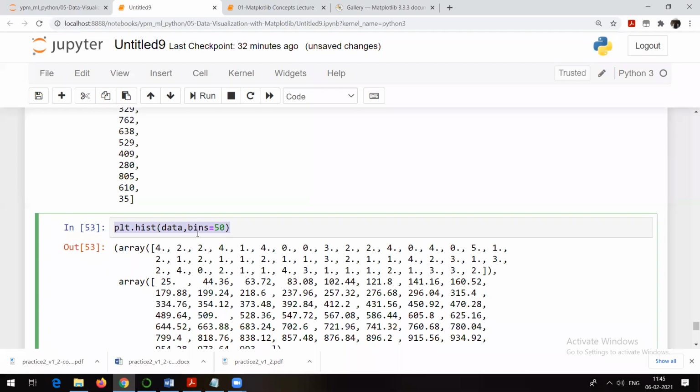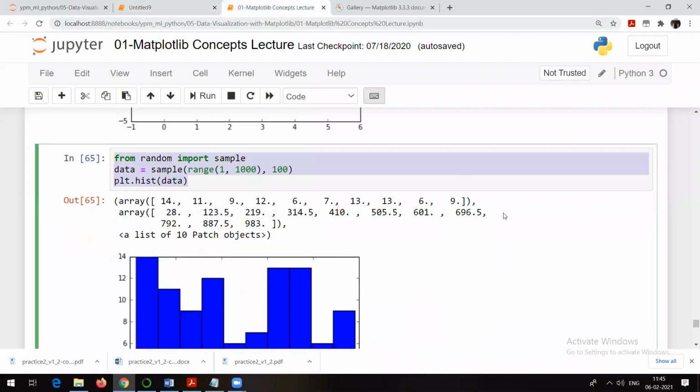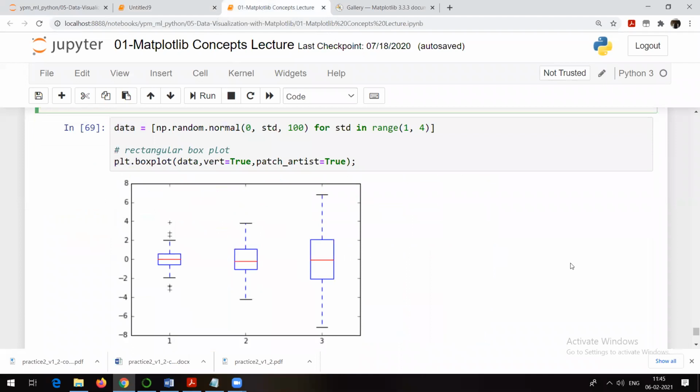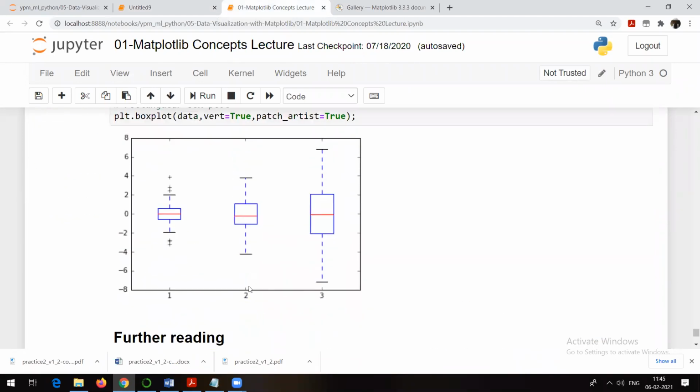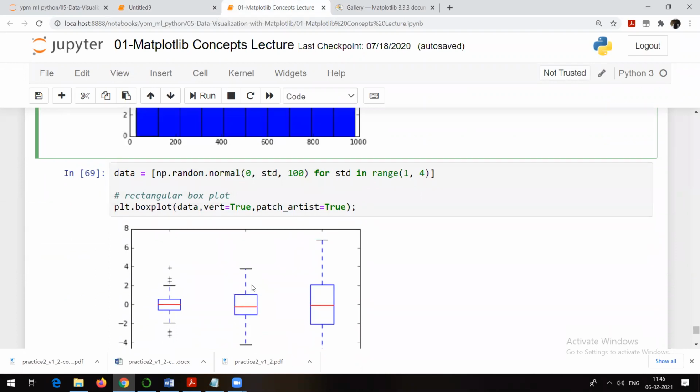But remember, by default, Matplotlib is going to make use of a scatter plot. Scatter plot is the most common plot which we make use of in visualization. Okay, and similarly there is one more plot in Matplotlib, that is the box and whisker plot. Box and whisker plot is a very important plot which we generally make use of. Again, let me show you a simple example for the box and whisker plot.